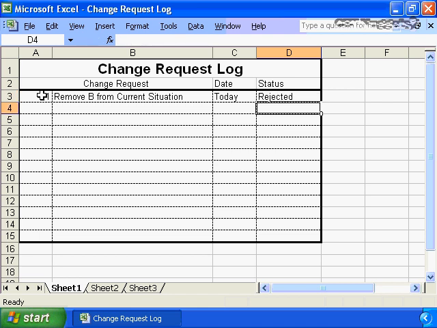By having this change request log in place, a single page that you can refer to, again, this is your project book talking again. The change request log is at the front of your book. Somebody comes to you and says, what's the status of that change to remove B from the current situation assessment? You can flip it open and say, oh, that was initiated, or the last change request date was today, and the current status is, it's under review by my team.